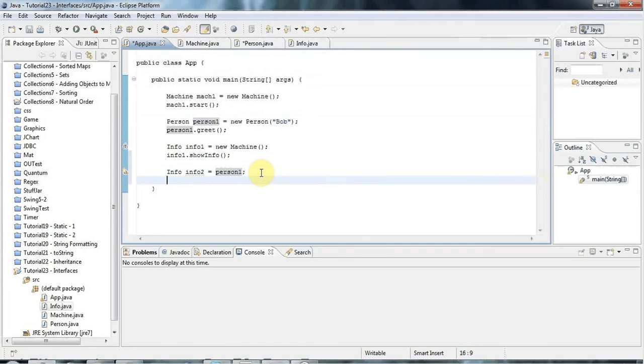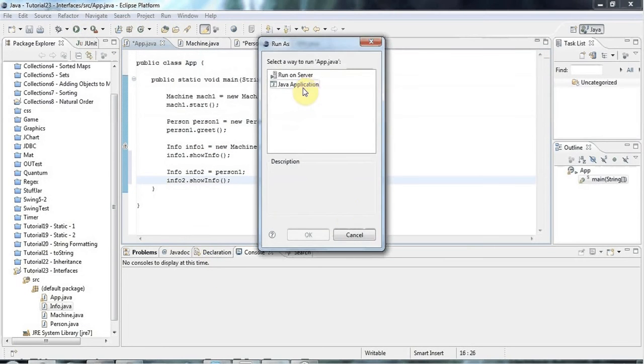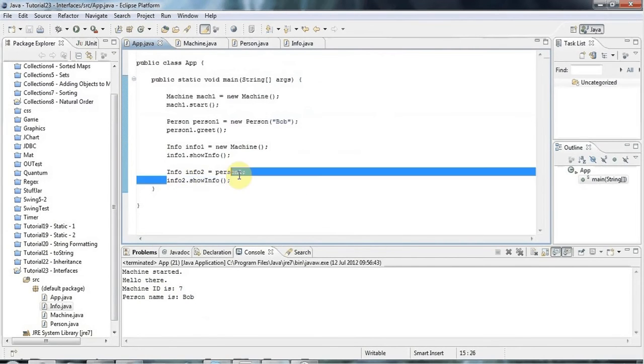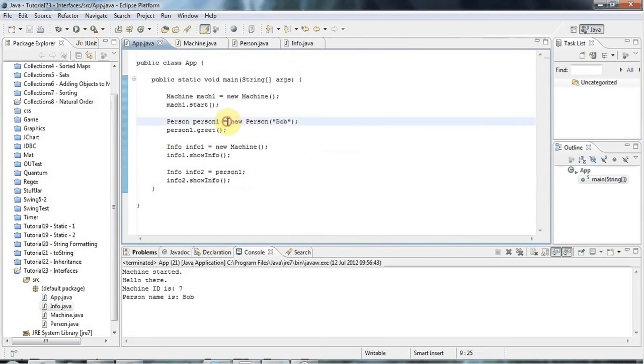So again, I could say info2.showInfo, and if I run that, it's going to say run as Java application. I think I'm running the wrong thing. No, that's good. Okay, and this is calling the showInfo method in this Person object. So if that's confusing, which it probably is if it's the first time you've seen it, it's worth spending some time looking at.